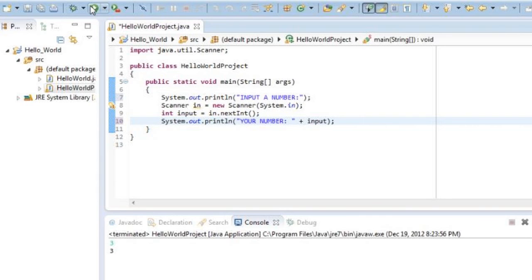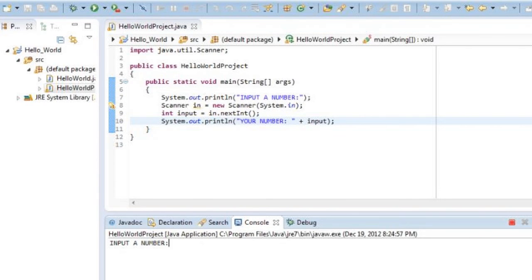So let's run it quickly. So let's input a number. Let's put in 77, and our number was 77. So that's adding input and output to our program.